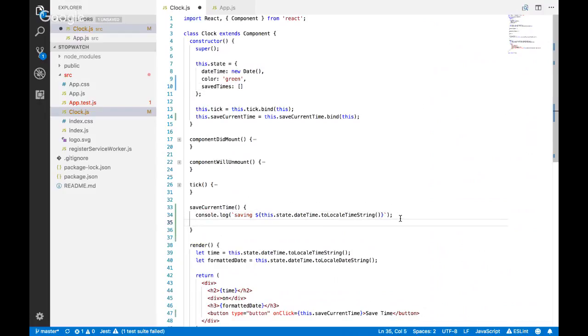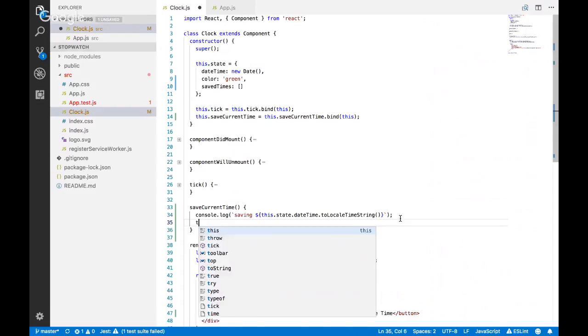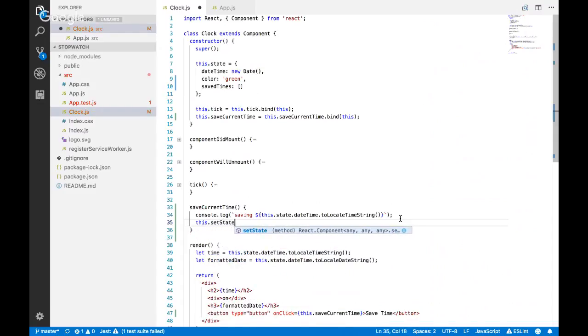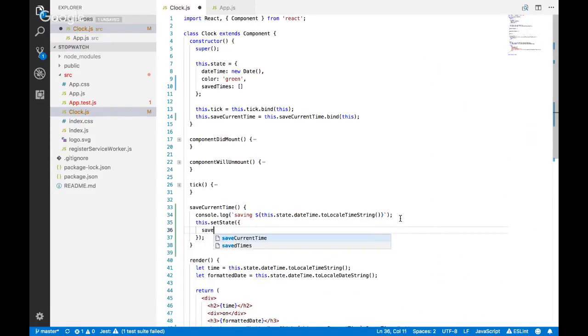And then how do we update our state? setState. And we only need to change our savedTimes item. So what do we want to put inside of savedTimes? The times that I saved. So if this is one time I'm hitting the button, what do I want to put in here right now? Is it what you put inside console.log? this.state. All right, let's give that a shot.